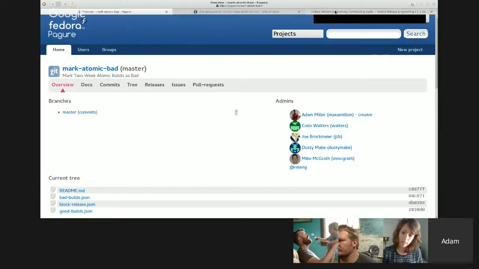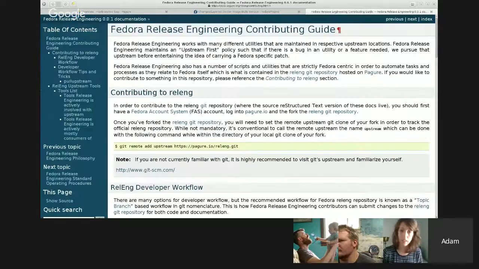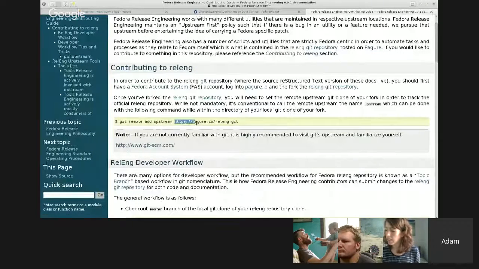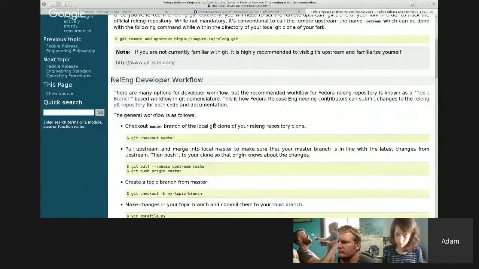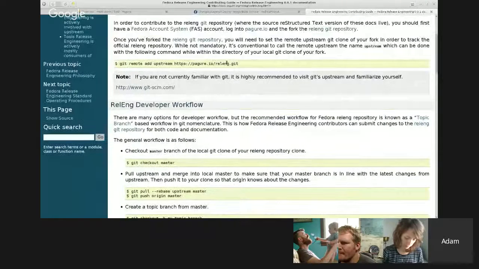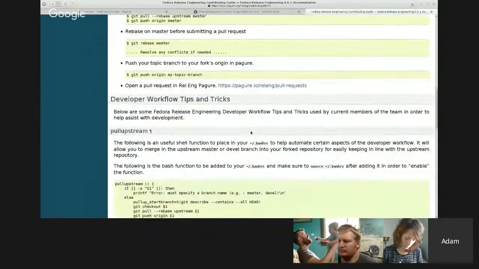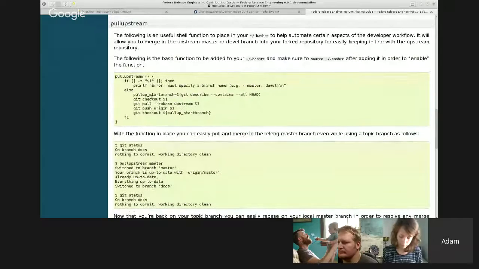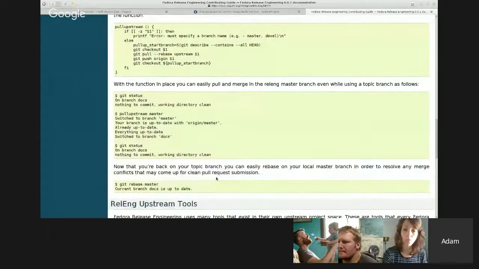Another thing that we did is we now have a contribution guide for the Fedora release engineering team. We have a contribution guide for how to contribute directly to release engineering, to our Pagure releng Git repository, as well as a developer workflow, a recommended topic branch workflow. There's upstream documentation for Git for those who are new, and then also a helper shell function for users of Bash or something compatible to quickly help as they work through that workflow.